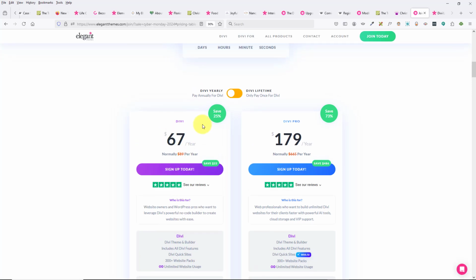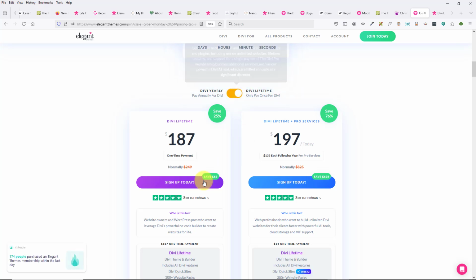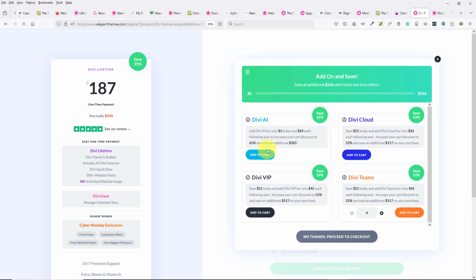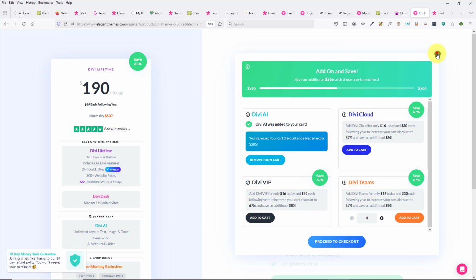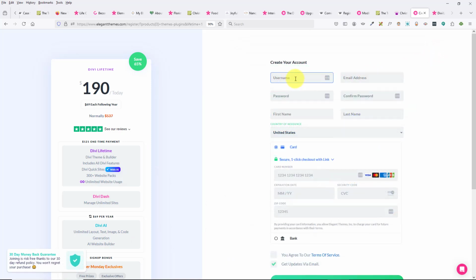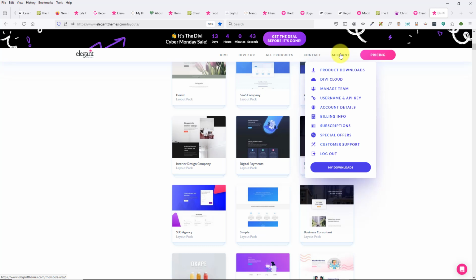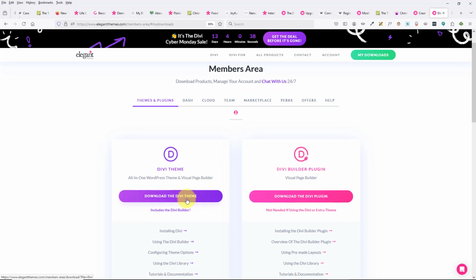Now you can decide, you know what, I think I want to go for the lifetime because I believe I'll keep this. You click sign up today, and you'll decide, okay, maybe I'll pay the $3 and get Divi AI, why not? You're going to pick a username and a password. Once you do, you will have access to your account and go to product downloads. You'll be able to download the Divi theme and then you can install it.